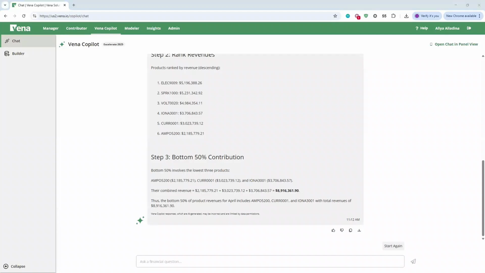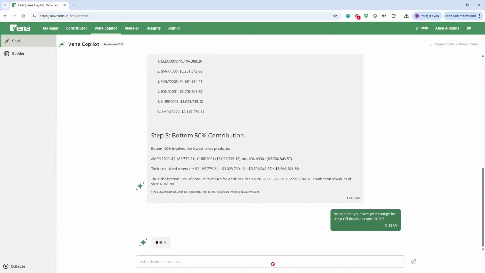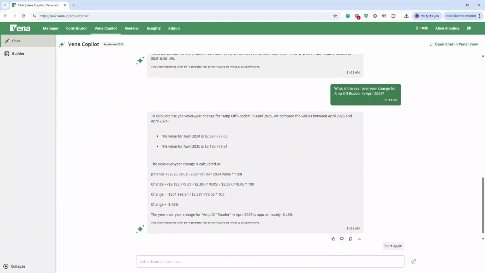So now that we know that, we can focus on this particular product. Now we might want to ask Copilot, how did it do compared to last year? So I'm going to type in here or copy paste, what is the year-over-year change for that product in April 2025? Now, this could be the finance team or the sales operations team asking these questions, or you can give access to your end users. So instead of someone having to provide answers manually, Copilot can manage all of those transactional queries. And of course, that means you're freeing up time for more strategic work.